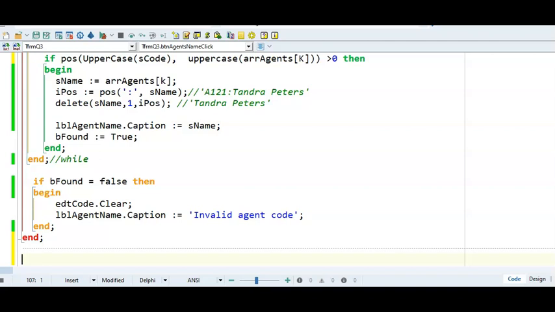The question then further said if you haven't found it, so this is done outside of your loop. If bFound is false, I'm going to clear the edit box with the code in it that was asked, and then I'm just going to display in that same label, where here I displayed the name, I'm just going to say invalid agent code.